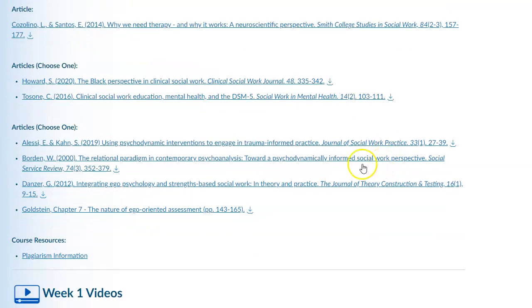And then here you have a choice of 4 different articles in this section. The Danzer article focuses on integrative work, kind of goes into how we have to gear our work towards the individual that's in front of us rather than sticking with one particular theory. Sometimes you might need to mix those. This particularly looks at ego psychology and strength-based work.